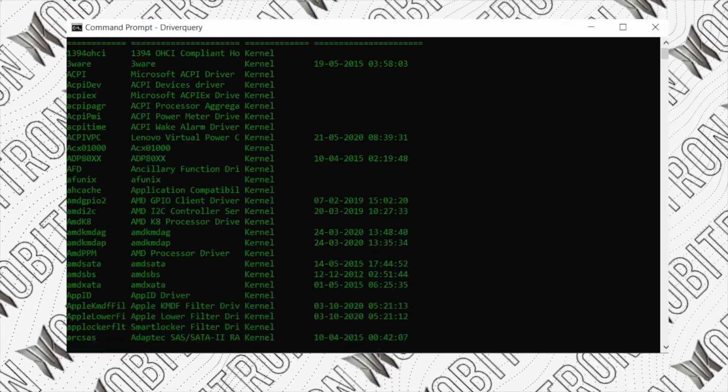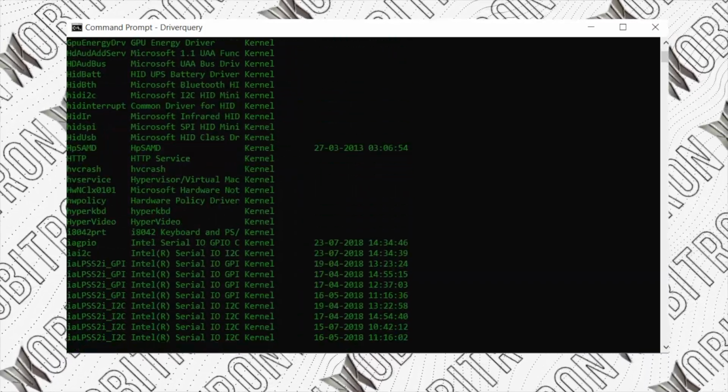Number 5. You can see all the PC drivers that are running on your laptop. For that, you just have to type driverquery. So that's your drivers which are running in your PC.